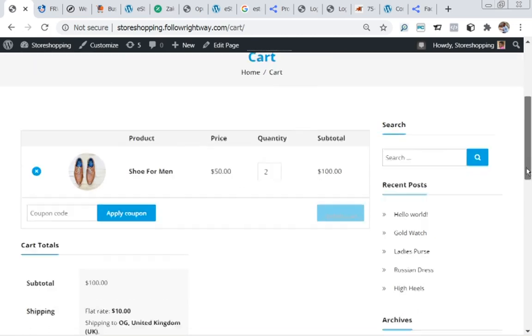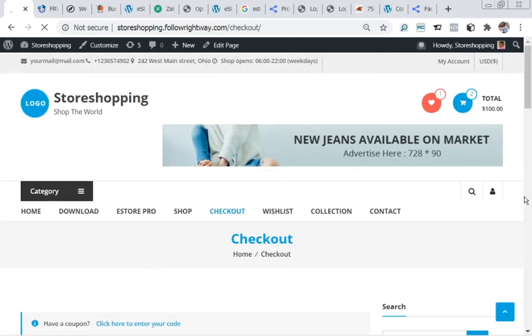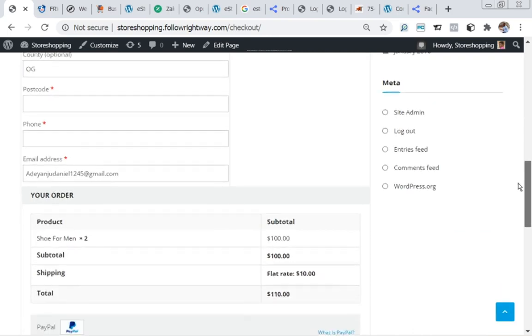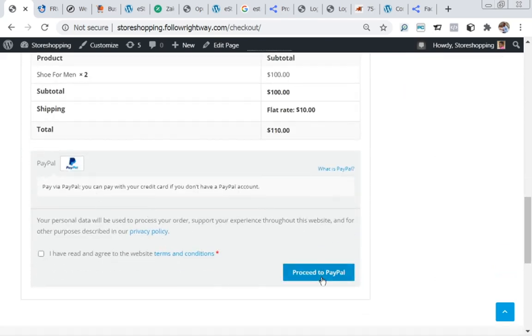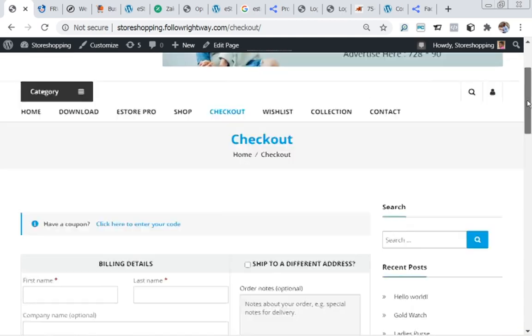So let's assume we want to check out now. Proceed to checkout. When you click on proceed to checkout, this is the checkout area. In this area the customer will enter his billing details and so on, his address and others. And this is the order description. If you want to pay through PayPal, there's a proceed to pay. So that is all. This is just a standard and very professional e-commerce website, just like those high trending online stores like AliExpress, Jumia, Alibaba and others. So if you want to create an online or e-commerce website, this is the best choice for you. Okay, so that is it.